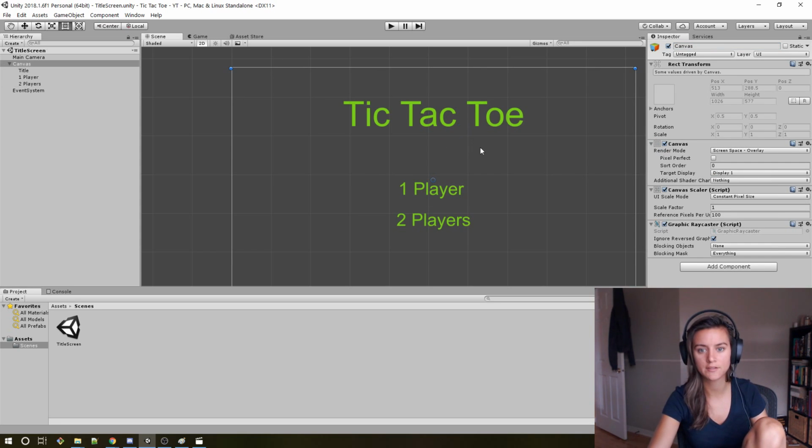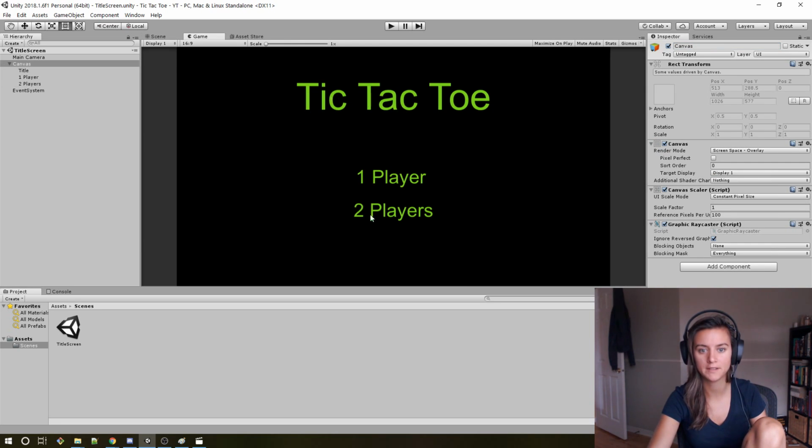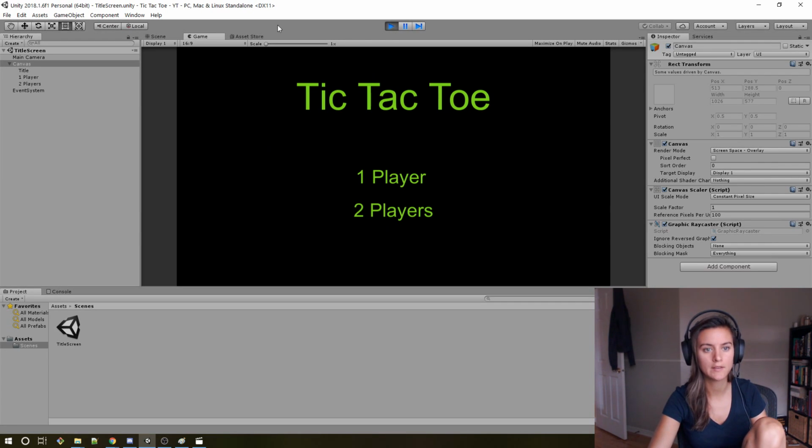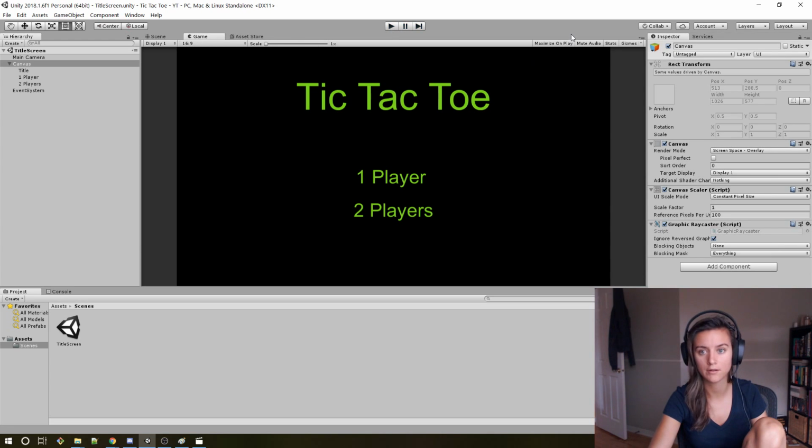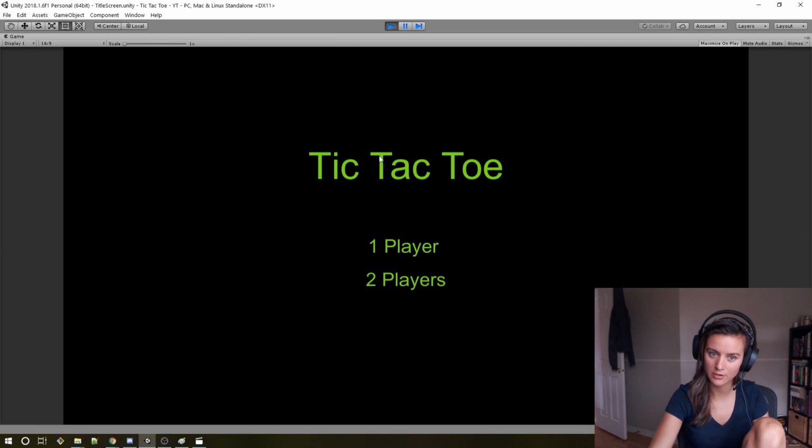Okay, save the screen. The screen is pretty much done. Tic-tac-toe, 1, 2 players. If I click play, I think the play is the same size, which I don't really understand why. Maximize on play. Oh, there we go. That'll be why. And now, there we go. Looks fine. Looks perfect.